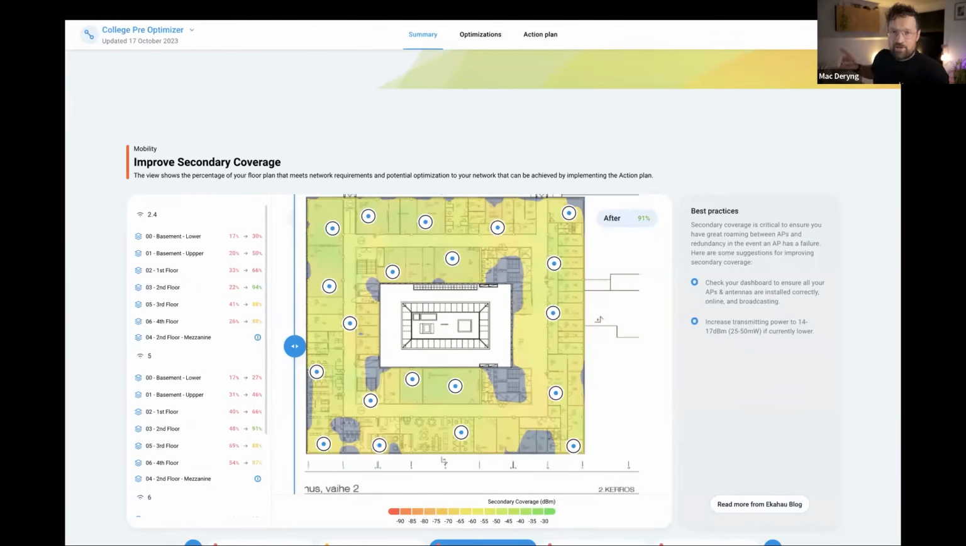To get the Optimizer, you need to have Connect subscriptions. There is no extra cost associated, nothing else you have to do. If you are our customer, you already have access to Optimizer. So it should be very, very accessible.